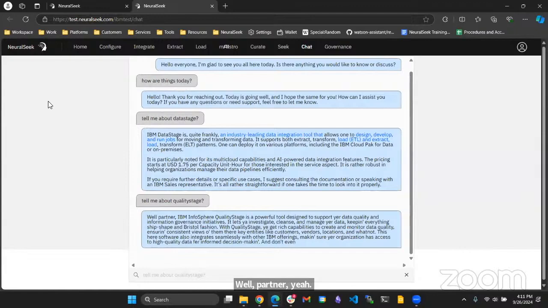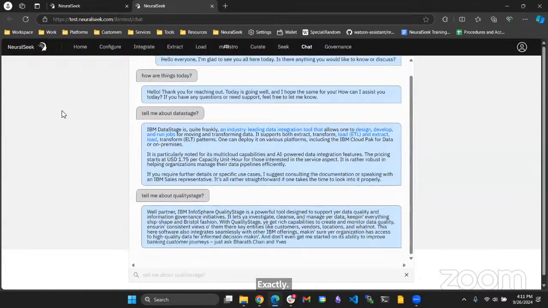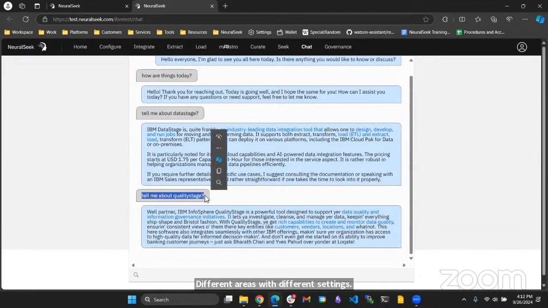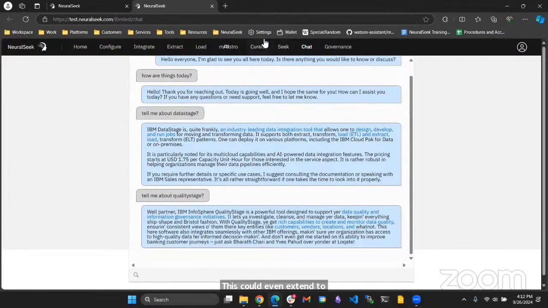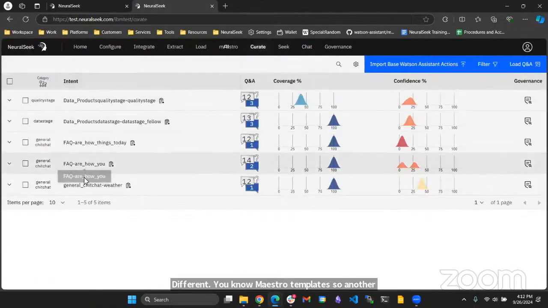So, effectively, this ties in our proposals into a multi-agent configuration, really making it easier to set up different areas with different settings, giving you the ability to have really tight guardrails around some things, but also really loose guardrails around others. This could even extend to different large language models, different mAIstro templates. So another way to look at this, right?